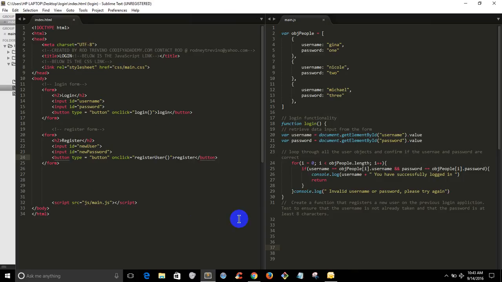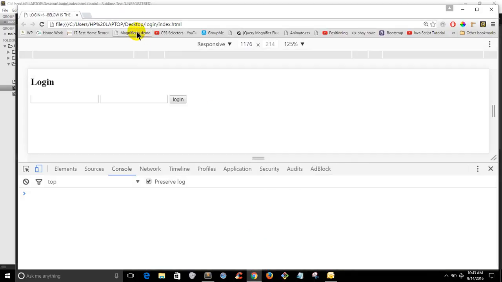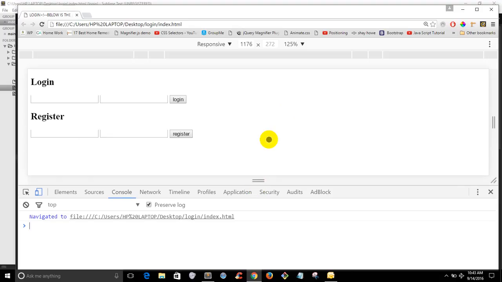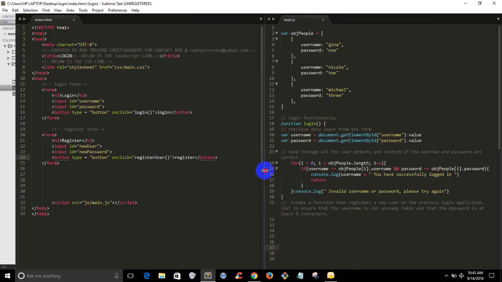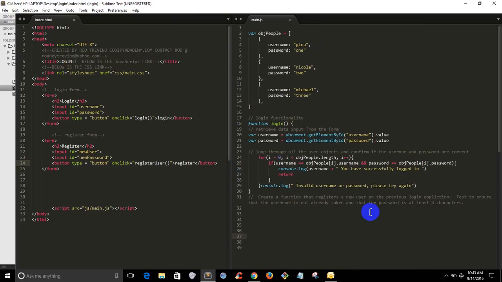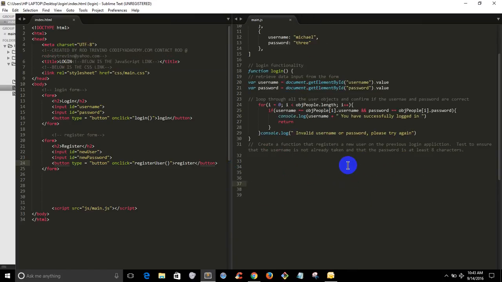Save that. So there should be a new form there now next to the old one. There it is, register. And that's what we're going to use. All right, so we're done with that part. So now let's do the JavaScript part, the fun part. It says create a function that registers a new user to previous application.